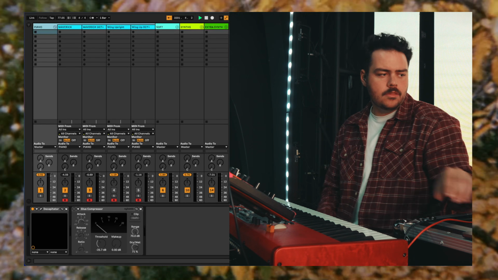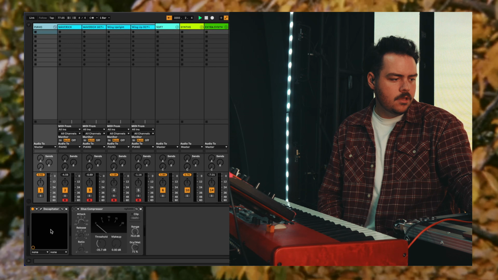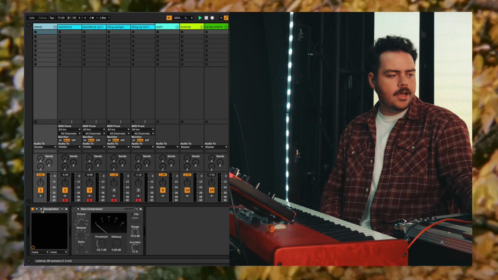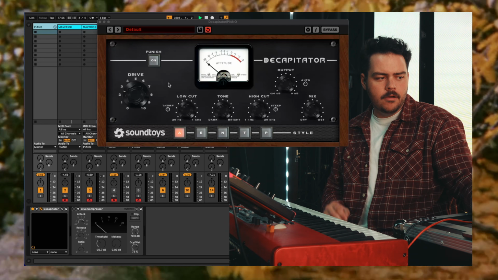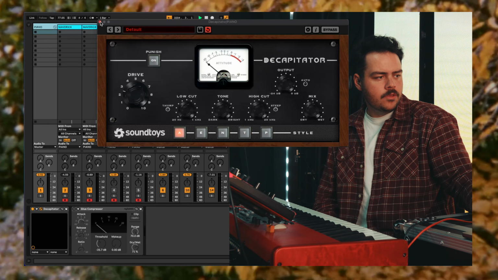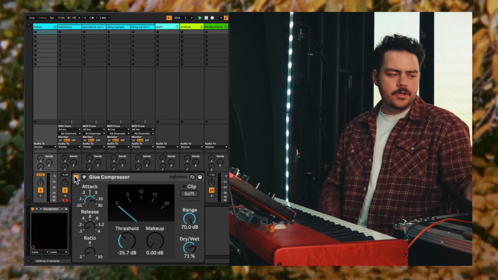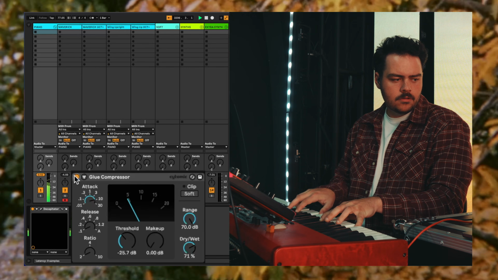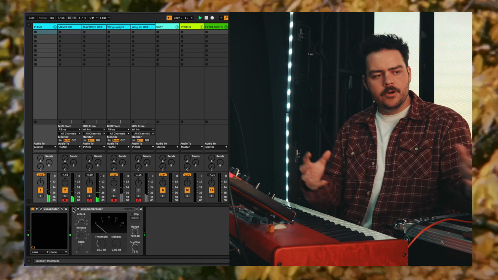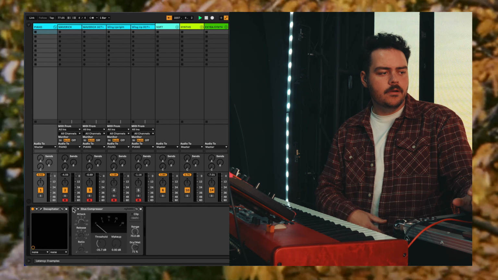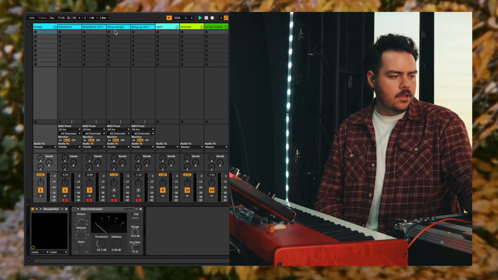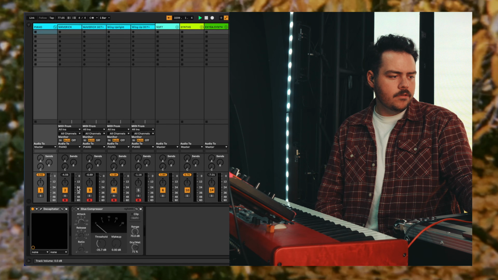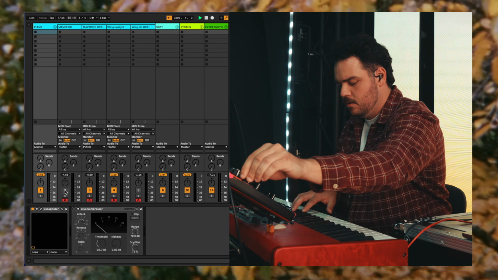Okay, that's pretty much the main piano sound. Not doing much, just have a Decapitator on the bus for a little tape saturation. Have a compressor, but never really use it, because I'm already compressing the master bus as a whole. Then let's hear what I have for the Wing upright.